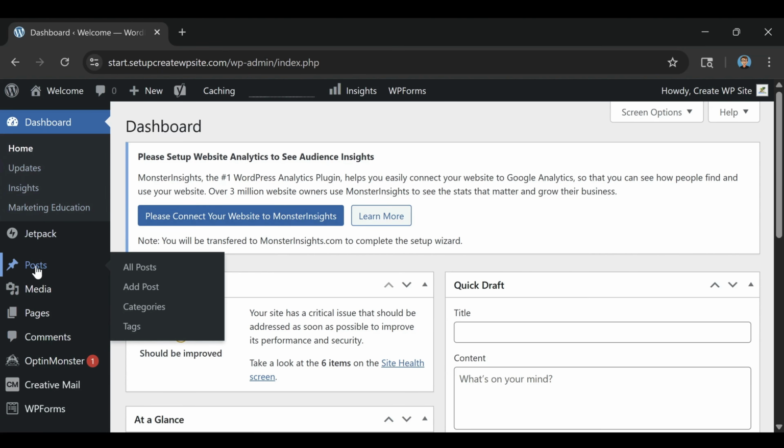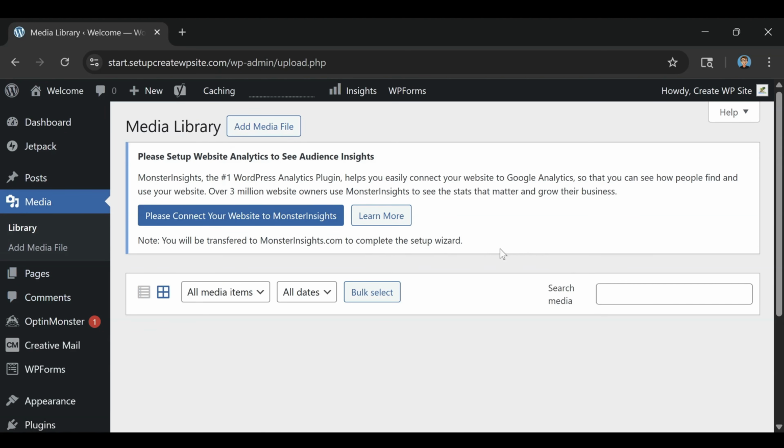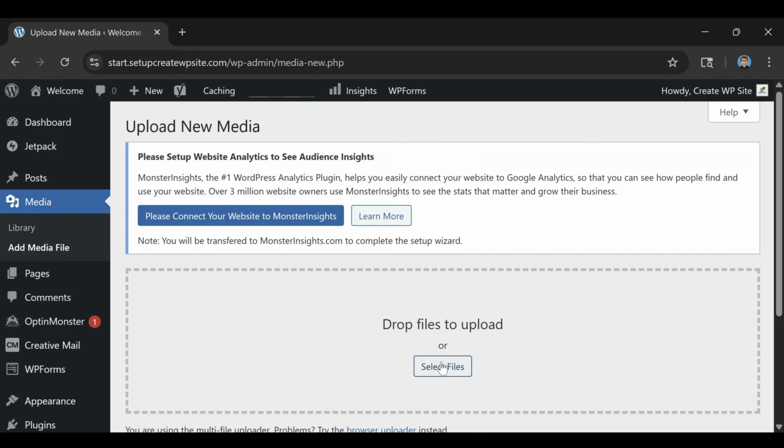Then you've got posts, and that's where all your blog content is going to live. So if you're ever writing a blog post, editing one, or organizing them into categories or tags, that's where you'll do it. Under that is media, which is your image library. So anything that you upload, like pictures, videos, PDFs, they all go there. And you can reuse them from there too.